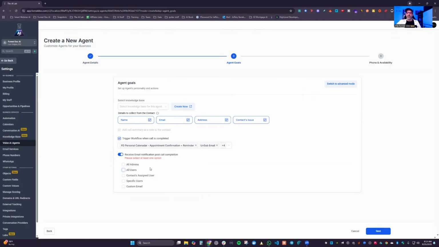You can choose all admins and all users. You can give a specific email. You could pick a specific user. Like if I wanted to send it to me, you can actually pick multiple users. And then if there's anyone that's been assigned to the contact, you click that and it would send it to that person. And think about users as team members, that's an easy way to think of users. When you're happy with everything here, you would then go hit next if you wanted to save it like that.